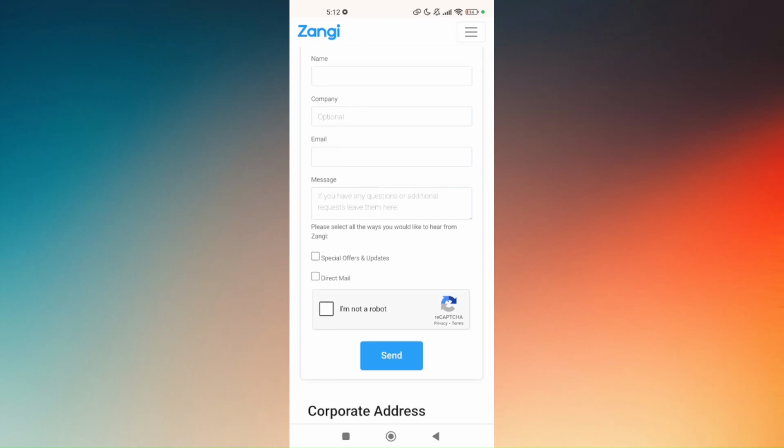So that's it. That's the most convenient way of recovering your Zangi account.